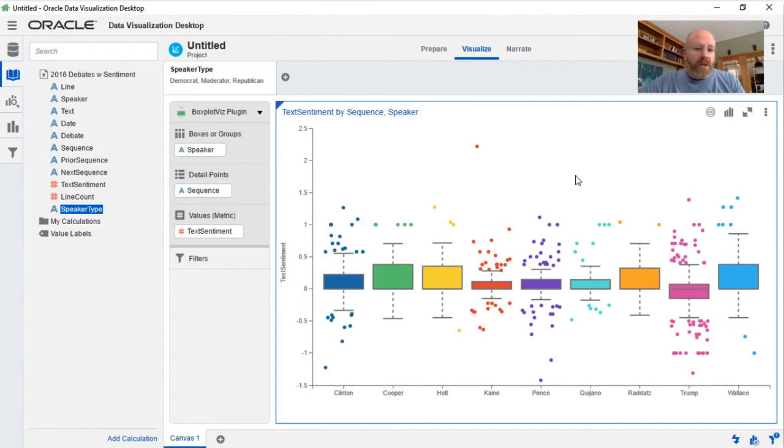So that's showing BoxPlot with text sentiment analysis generated by Exploratory, shown through a BoxPlot, which is a plugin to Oracle Data Visualization using the new plugin feature.